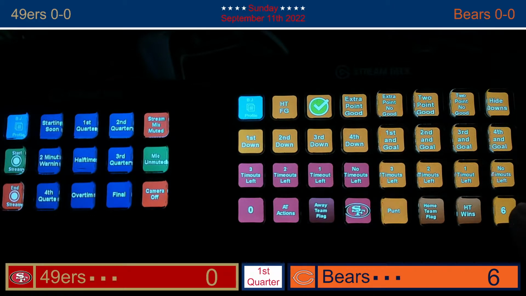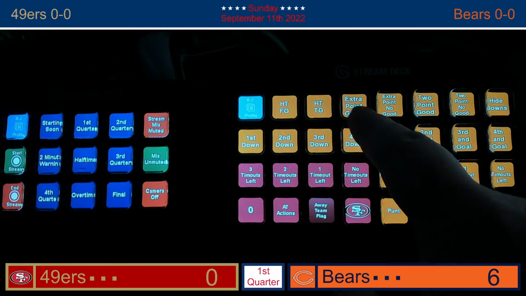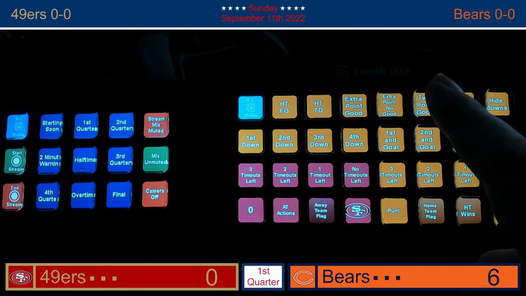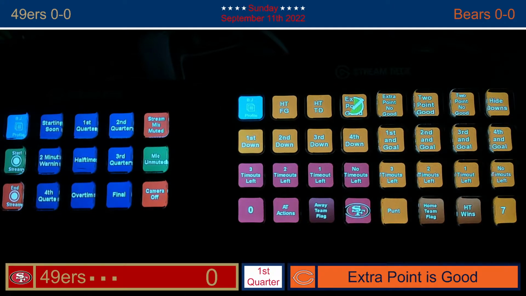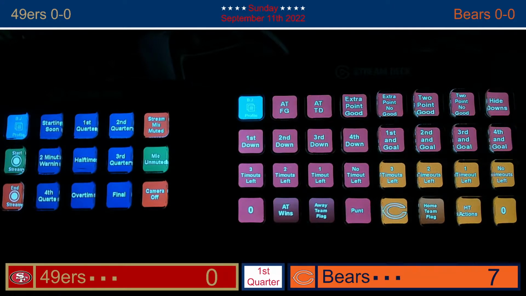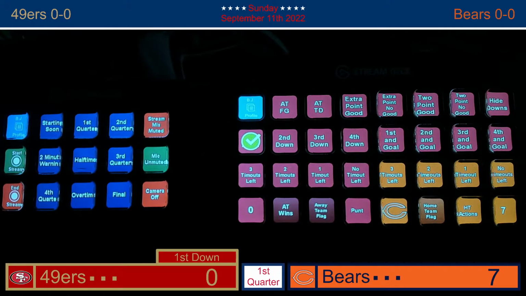You'll notice down here on the bottom right, it has the score just like it does on the screen. Now, if they kick the extra point and it's good, I press this button, it'll add 1 point, and then it'll switch the profile back to the away team. Because now the Bears no longer have the possession, the 49ers do. So we'd say it's first down again.